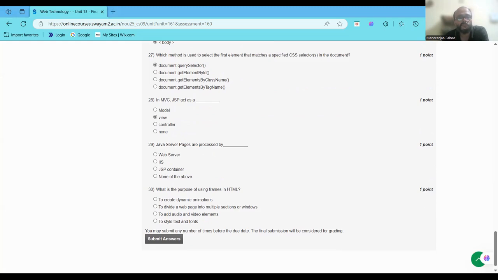In the Model View Controller pattern, the JSP, Java Server Pages, typically serves as a view responsible for rendering the user interface. The model handles data logic and the controller manages the input interactions, and option D is incorrect since JSP has a defined role. So the correct option is 28 option B.